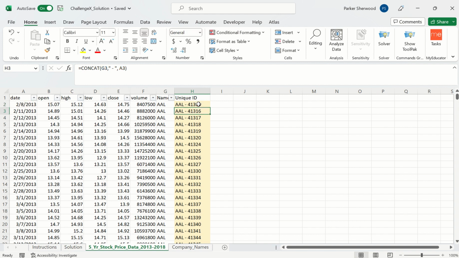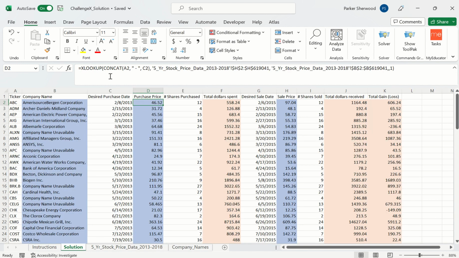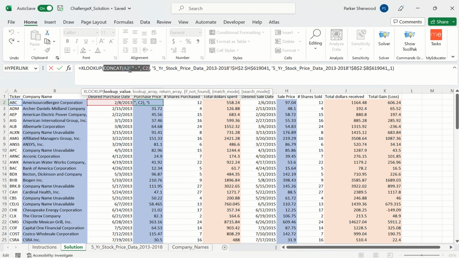The date isn't formatted here as a date. Just know that it still is a unique identifier because each ticker only has data for one date. But going back to the solution file, this XLOOKUP function is looking up this concatenation, the ticker, a space, a dash, and a space, and the desired purchase date.